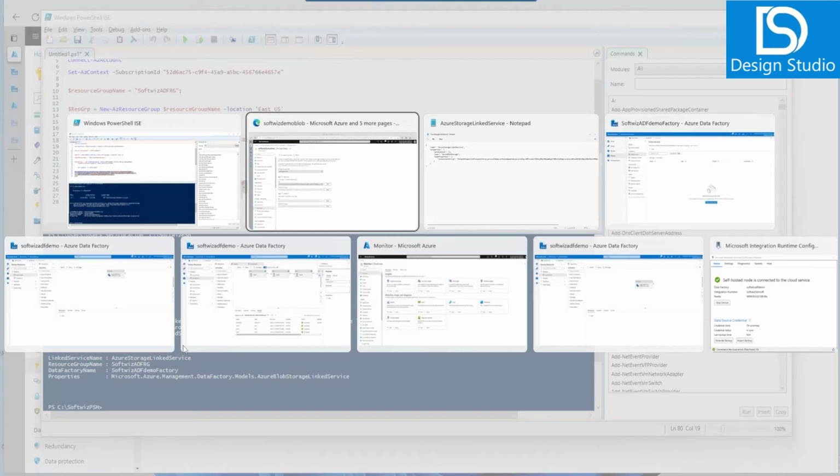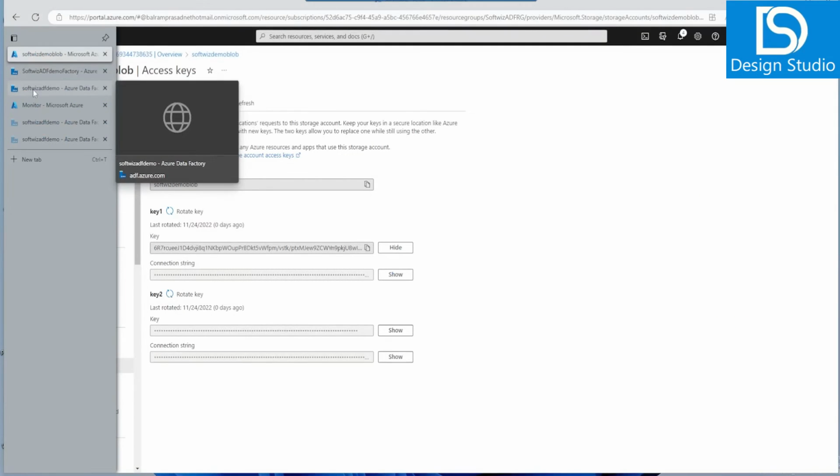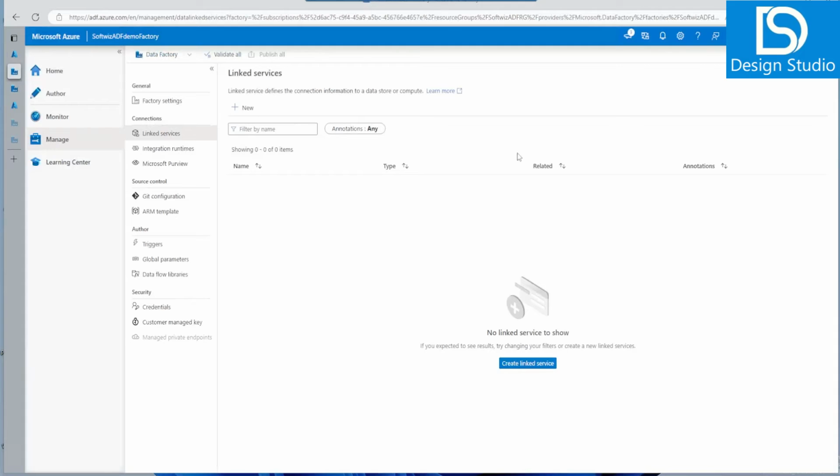The command ran. Let's go back into our ADF. So this is the ADF. Let's refresh this page.